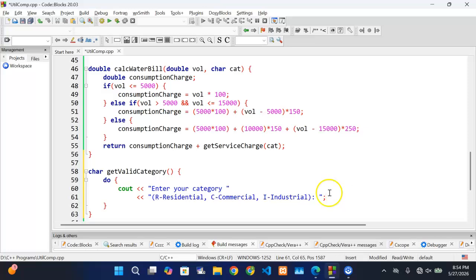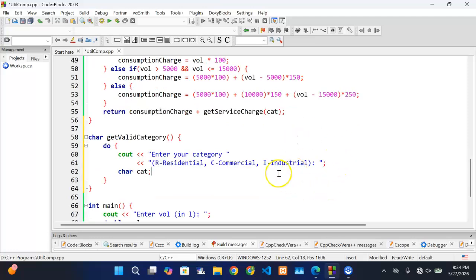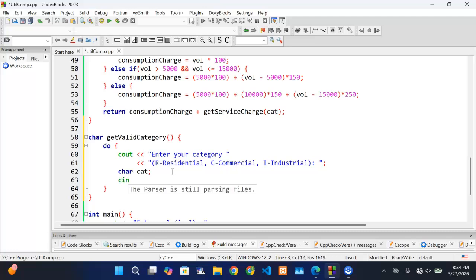And from there now you're going to declare a variable to store that category. So the correct data type for my variable is going to be char. Let me just call it CAT, or you can call it C if you want, any name that makes sense to you. And then when the user enters a value, you take it and put it in your allocated memory. And then you check your condition.